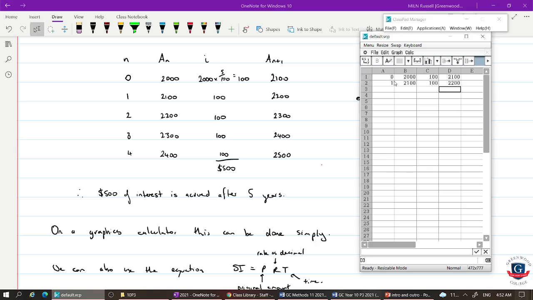Now, the nifty thing is, after we've set it up properly, we can highlight all of those, drag it down, and it will do everything for us and automatically changes all the formulas. Magnificent. Repeat, repeat, repeat. And there's our answer. And we could work out the sum by using the sum formula. We want from here to here, and that will tell us how much interest, just per our table that we made earlier.